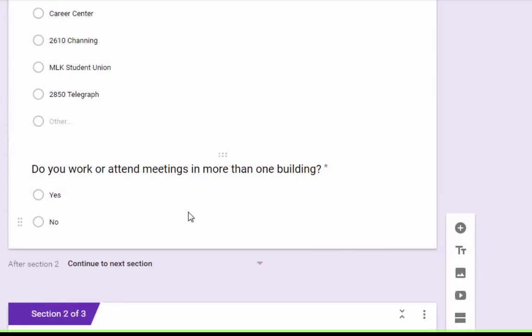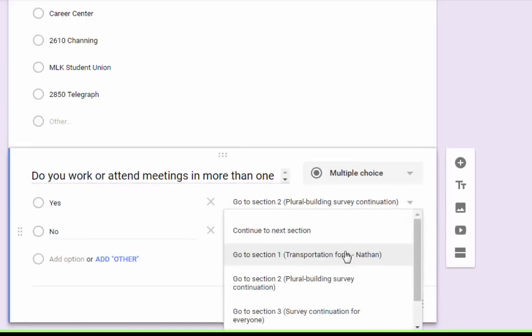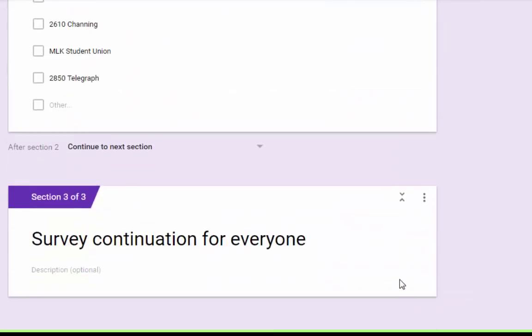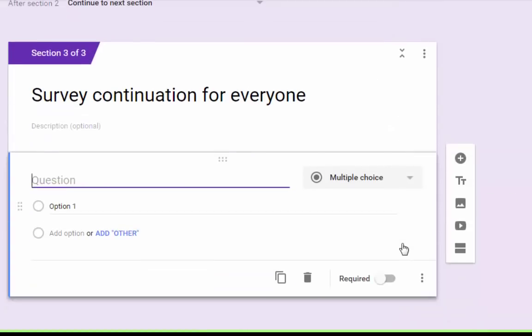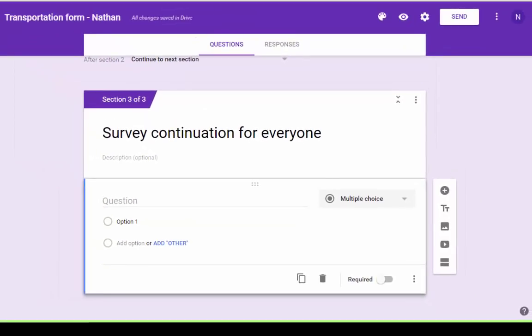All right, so then that means I've got to come up here and add, if they work in more than one building, go to plural, and if they don't, go ahead and skip to survey continuation for everyone. All right, so now I'll pop down here to the survey continuation for everyone and add my next question. All right, my questions list. Now we've got things like, what's your affiliation with the university, which department? So let's go ahead and get those in place.